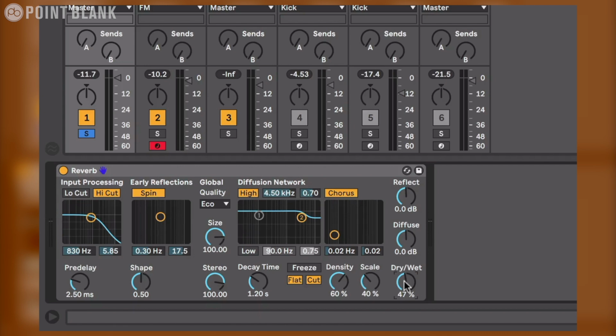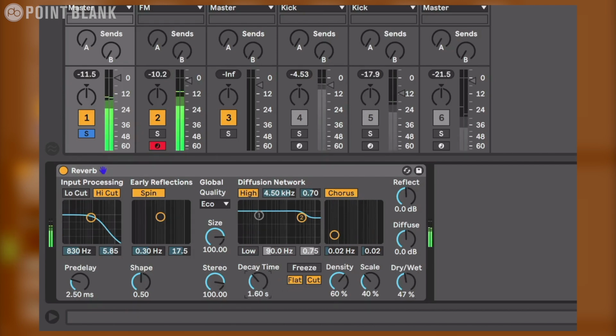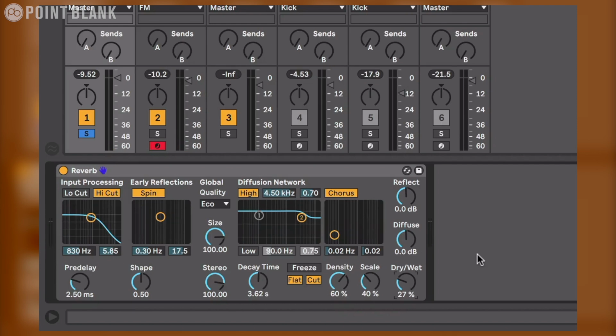So firstly, I'm just going to adjust the dry, wet and the reverb length to taste. Okay, so now we've got a nice long reverb tail that fills the space well. So it's time for some filtering.